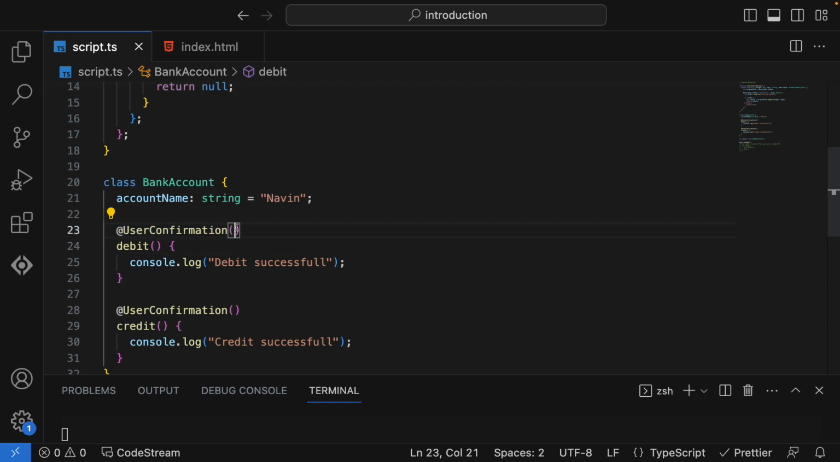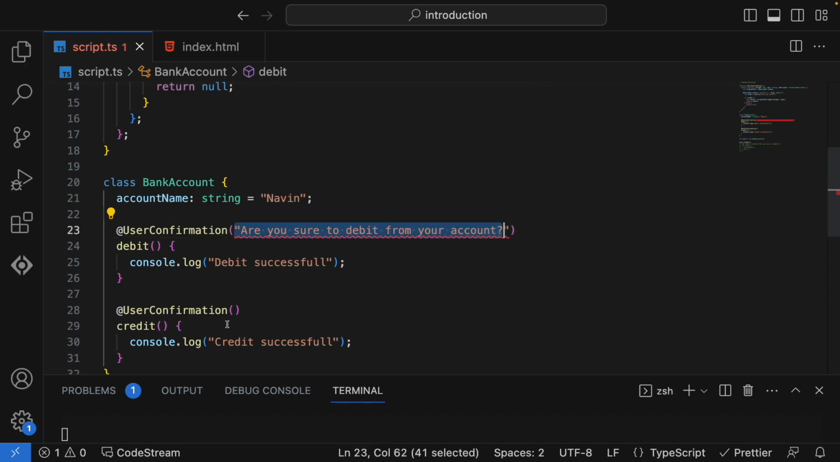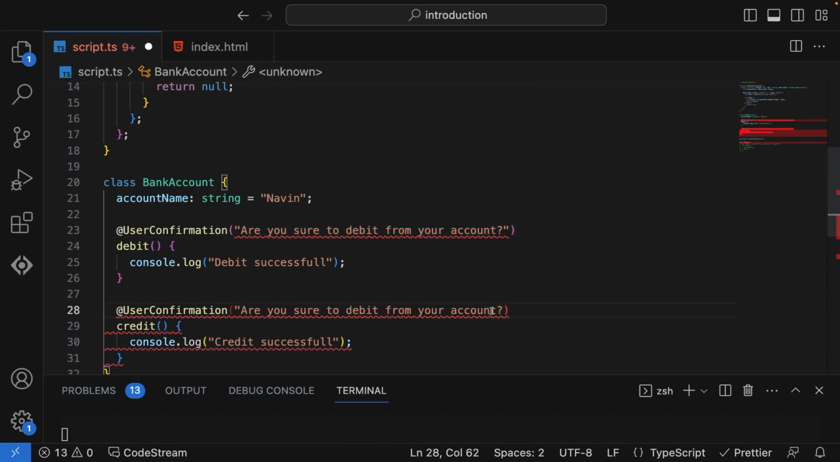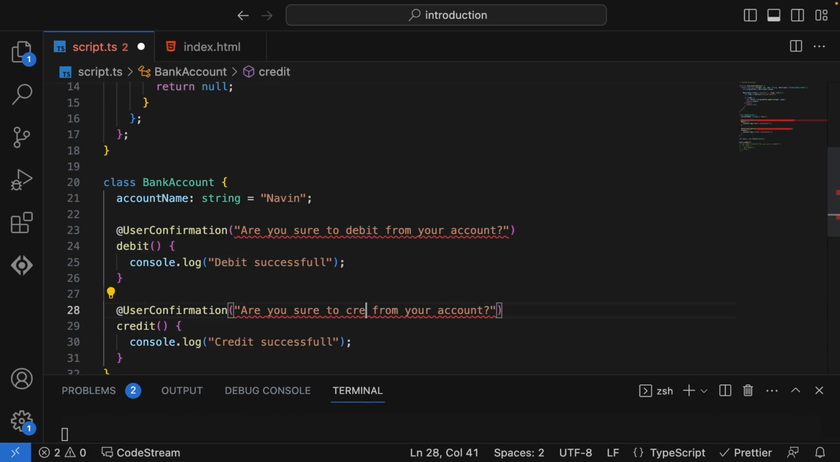So why can't we pass some parameter here with this one? Because we are using method decorator factories, where it takes a parameter, because at last it's just a function. So let's try to pass some parameter here, like, are you sure to debit from your account? Question mark. And I'll do the same thing inside the credit one. Are you sure you want to perform credit from your account or to your account?